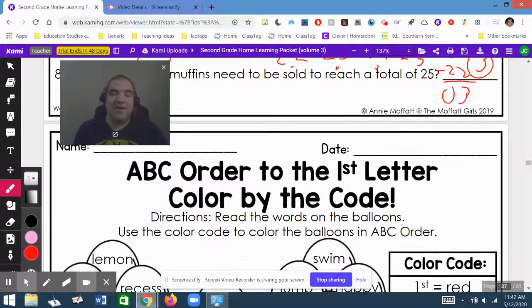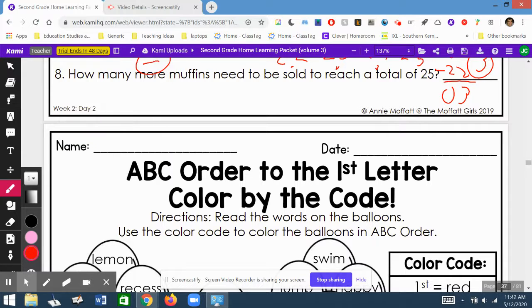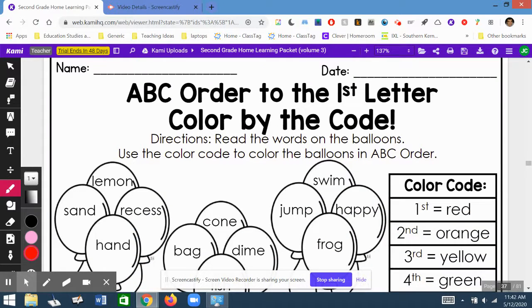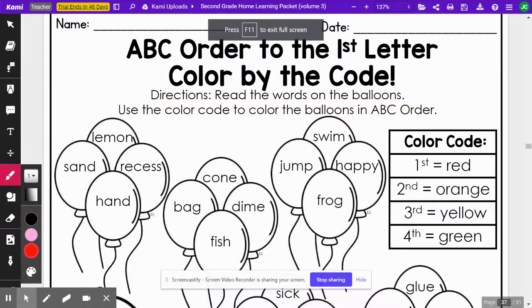Hi, everybody. We are on week two, day two, page three, ABC order to the first letter. I'm glad I'm able to do a YouTube video on this one because I like what they wanted to do with this, because please know I did not make this packet. We bought it so that we could help you friends.